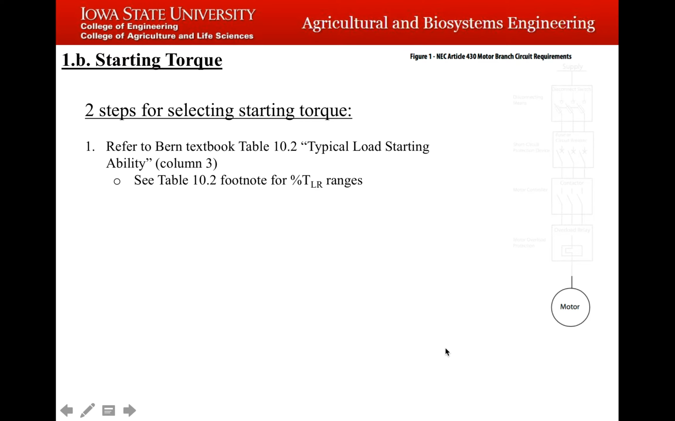Then we need to talk about the starting torque of the motor, right? How do we get the motor to start? Do we have enough torque to get that thing spinning? So again, we can reference the textbook table 10.2. This has typical load starting ability in column 3 of that table, and it shows us high, medium, low for different types of motors, 3-phase and single-phase motors.